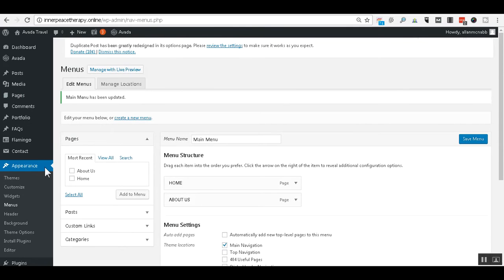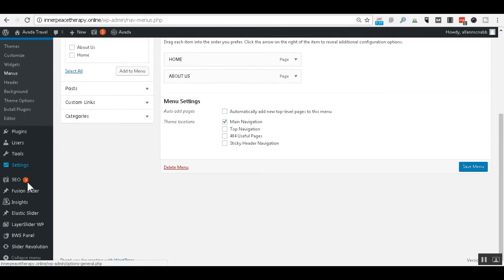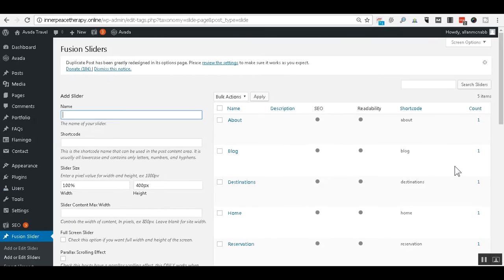Alright, now I'm going to go down near the bottom to Fusion Slider. Fusion sliders are used on many of these pages. So what I'm going to do is, we've got two things here. We've got the slides and we have the sliders. Let me go to sliders first and show you that. There can be numerous slides on a single slider. Alright, so here are our sliders.